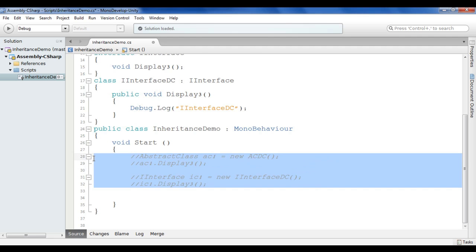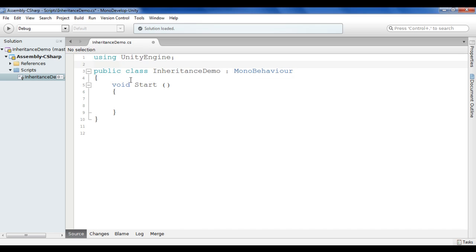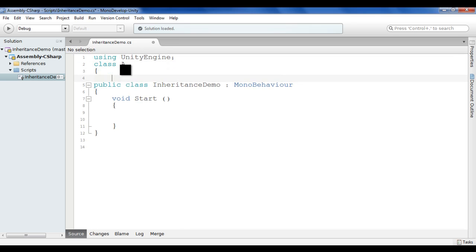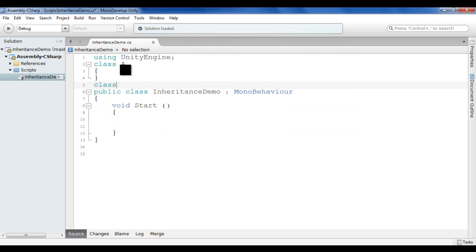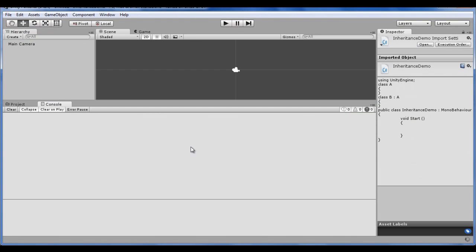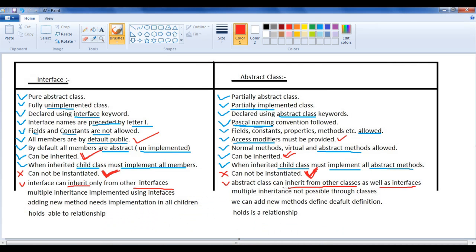I am going to delete this. I am going to delete all the points that we have. Let's create a class A, opening bracket, closing bracket. I create a class B, opening bracket, closing bracket. Now we know that a class can inherit from another class. I save this and come back to Unity. We will not be having any error message. We don't have any errors. Now we have proved that a class can inherit from another class.